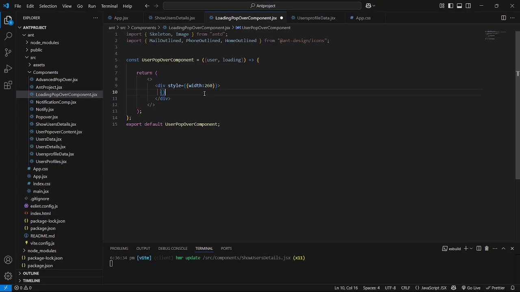Now let me use the ternary operator. I'll check with this loading, whether it is true or false. Guys, this loading prop will have a boolean value, either true or false. So just copy it and we will check with this only. If this is the case, I'll use the ternary operator, like this and like this.